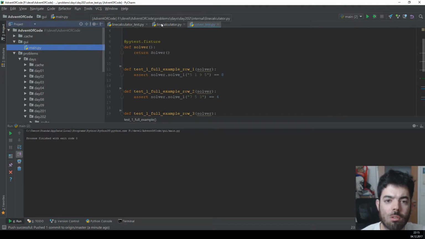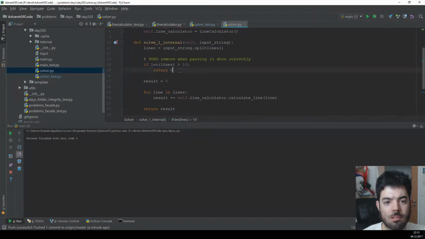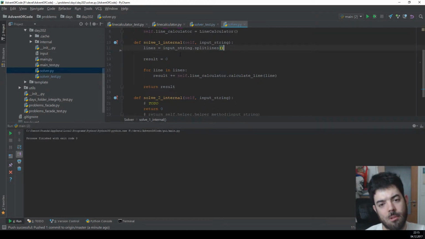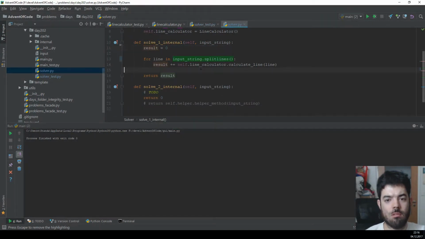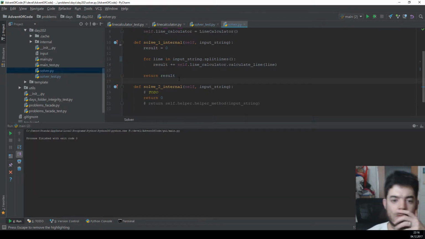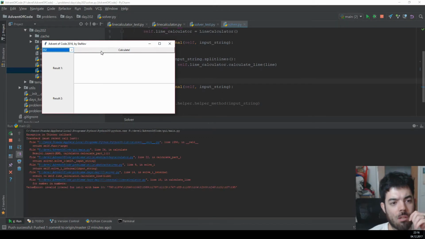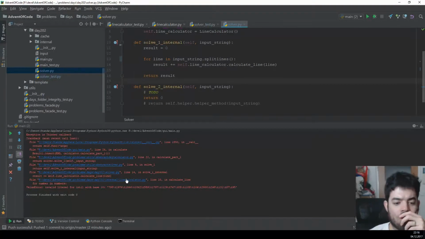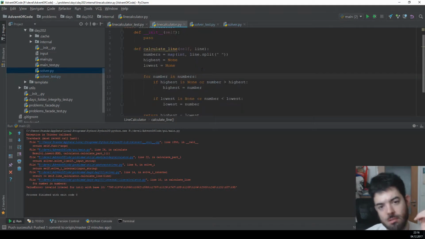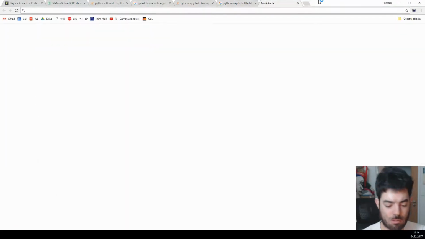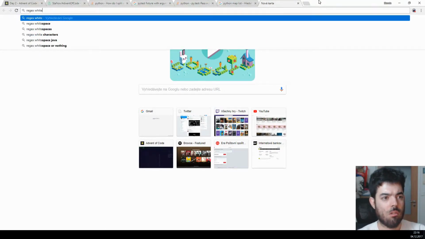Because of these solver this. Now I can put this inline. And that's it, right? TDD and calculate. And nope. Why? Because there are tabs. So I should use it in regex white space.